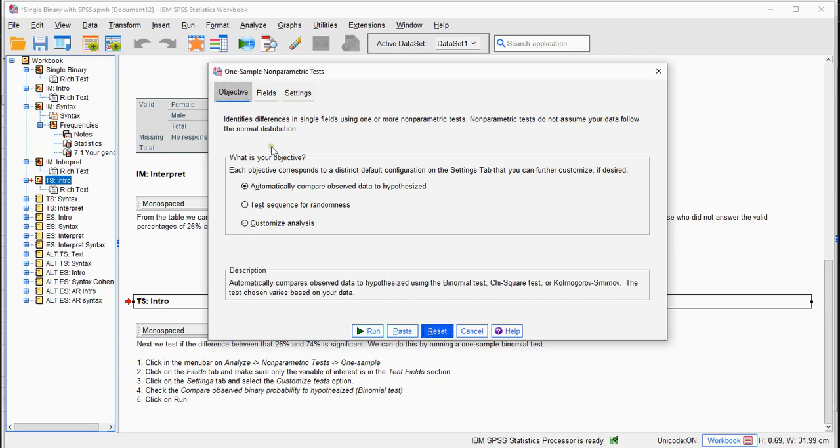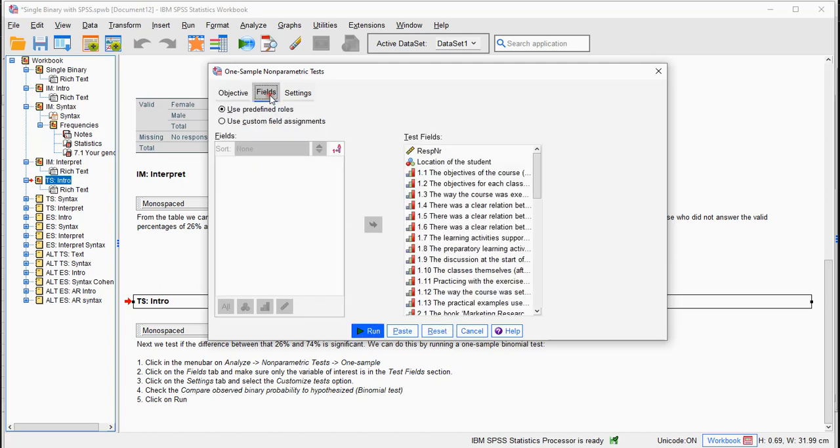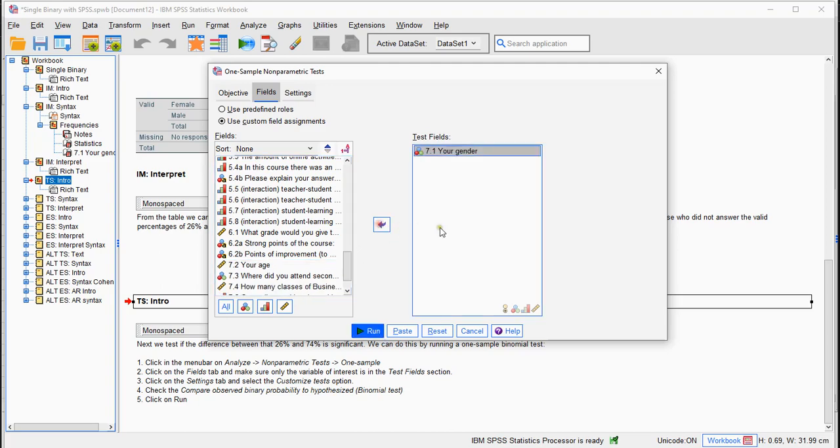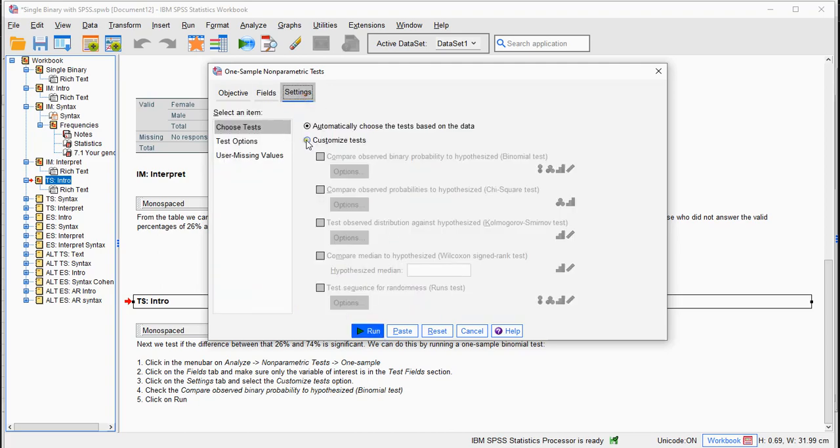I'll reset everything. I'll go for Fields. Unfortunately, by default it has all the fields on the right, and I don't want to test all of them, so I'm going to move all of them back. Control A, scroll down for my 7.1, and move that as the only test field. Then I go to Settings and I click on Customize Tests and then Compare observed binary probabilities to hypothesized.